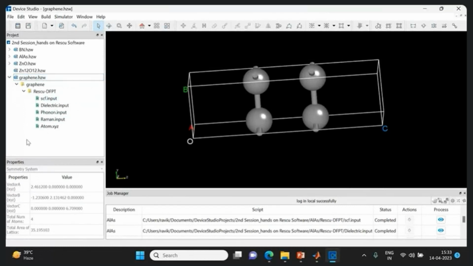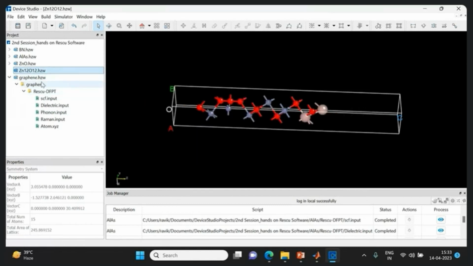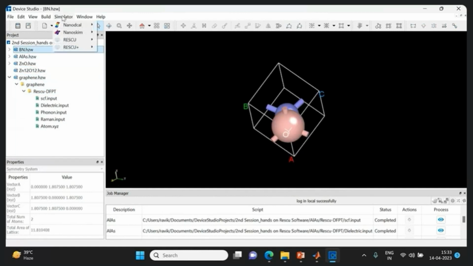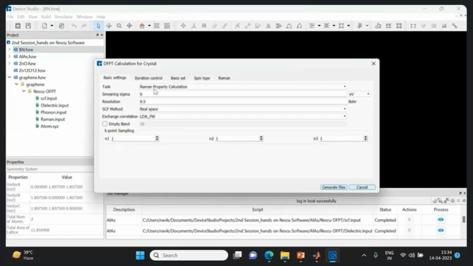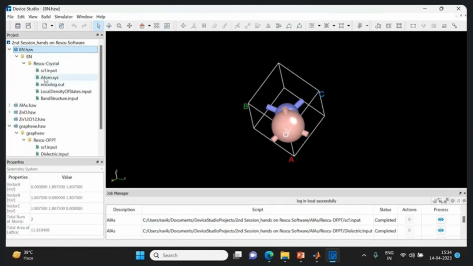Yes, yes. Like here you can see, any folder you can select, like this is the boron nitride. So you can click on this simulator, select this RESCU. This is the DFT and this is the DFPT. So this is the DFPT. You can select any parameter and you can generate their input file. Once you generate their input file, you can run their scf.input file first. Then you can run local density of state.input file, band structure.input files.